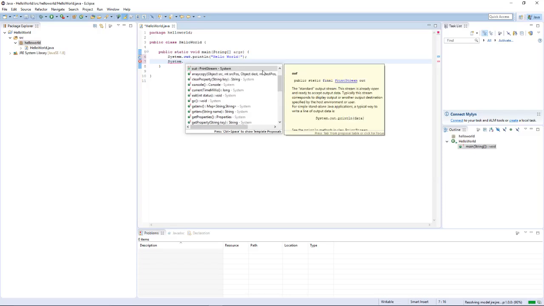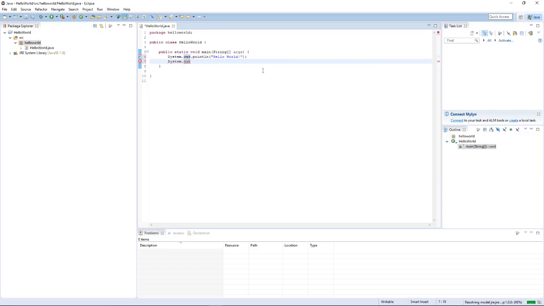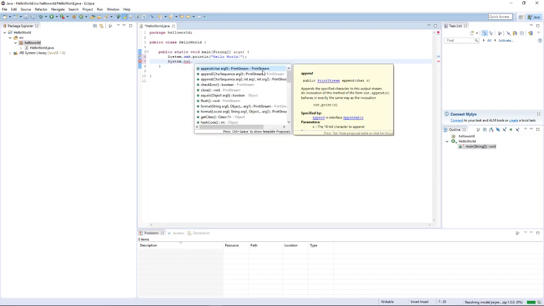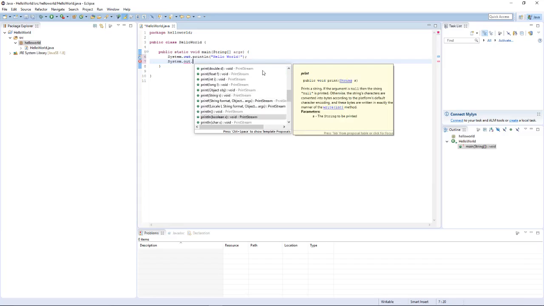I want system.out, good. And then when I do my next dot, it gives me everything that I can write to the out, or from the out class. So I have printf, I have print line, lots of stuff. There's some stuff in here that we haven't talked about in this class, which is okay, but Eclipse is trying to help me out. Eclipse is trying to show me before I finish typing it what my options are.